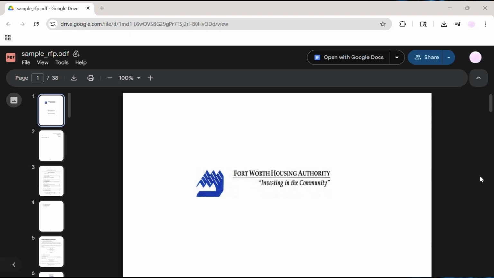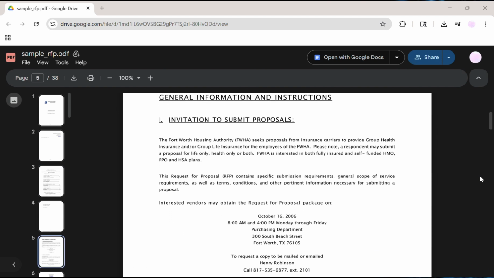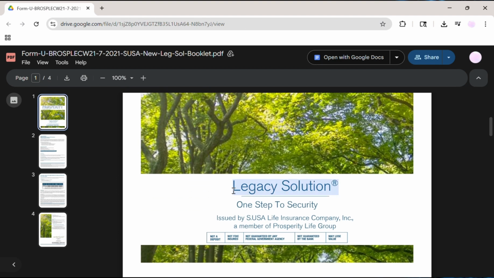Take this sample RFP. In it, the Fort Worth Housing Authority describes how it would like to provide health and life insurance to its employees. The RFP is then sent out to insurance companies, like our sample company, Legacy Solution.